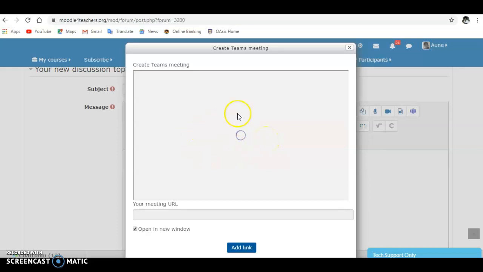But what should have happened is that the system automatically creates a link here, which I can then click add link, and then I'll be able to send it to my group members for them to register for the meeting. But now I'm unable to do that. I tried for many attempts, but it still failed.